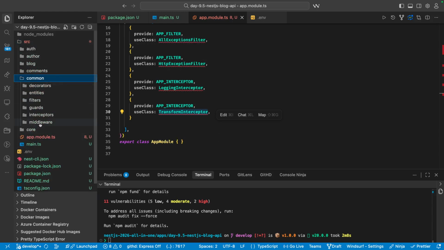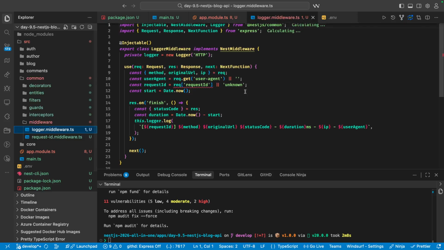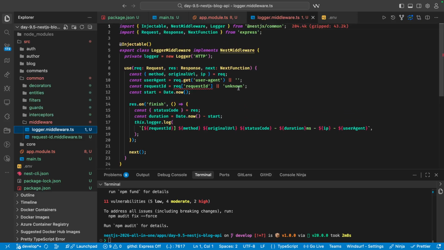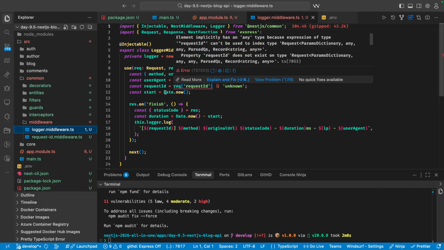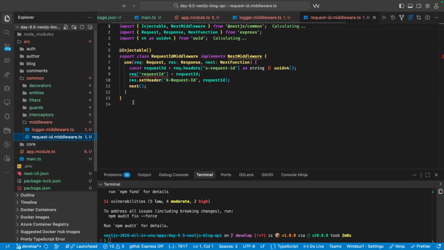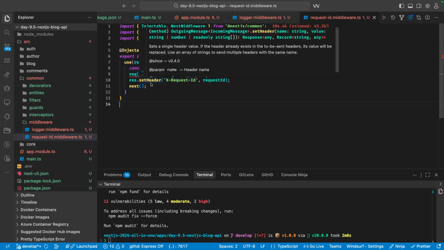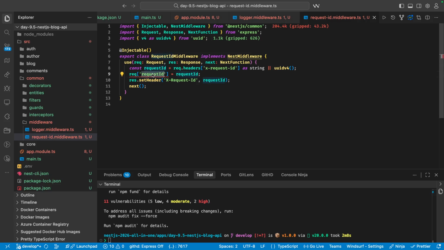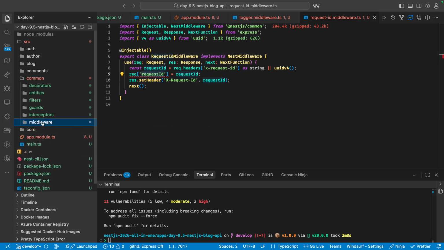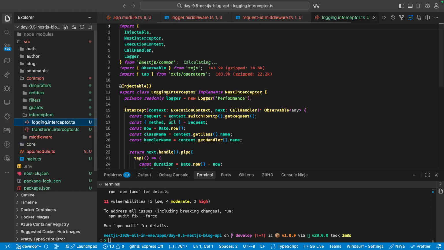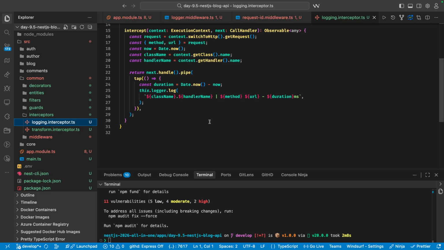Middleware, logging middleware, it is just logging the agent or whatever the basic information we can get. Request ID middleware, right? It is actually setting the request ID for the response. I mean, it is just setting a request set header. It is adding this additional header in the request payload coming to the controller, doing nothing much. Then we have interceptor, logging all the class name, header name, method, and URL.